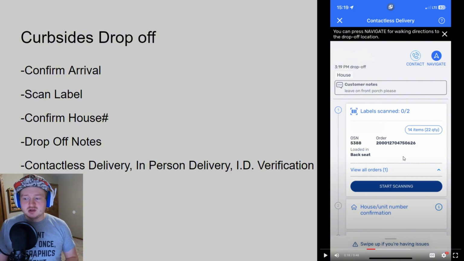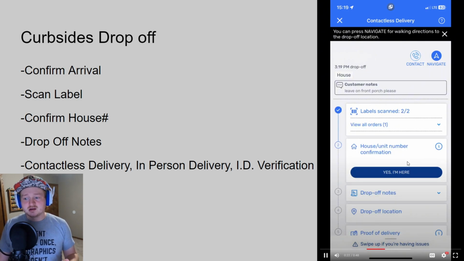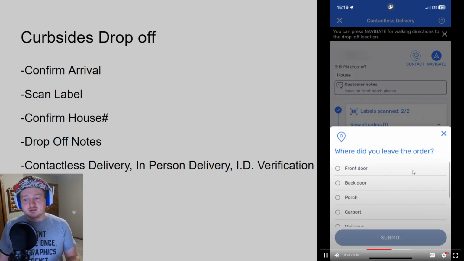First thing you're gonna have to do is once again scan that label that you got from the pickup. So make sure you scan that label. After you do that, you're gonna confirm the house number and confirm the drop off notes that person left you. Now this is where things will be different. You got contactless delivery, in-person delivery, and ID verification. I did get contactless delivery and in-person delivery, but I did not get an ID verification.